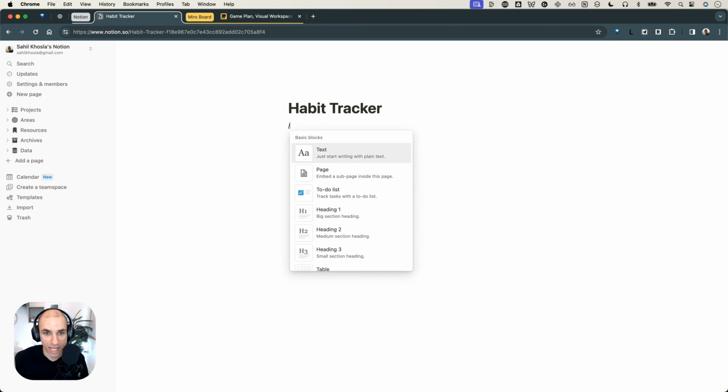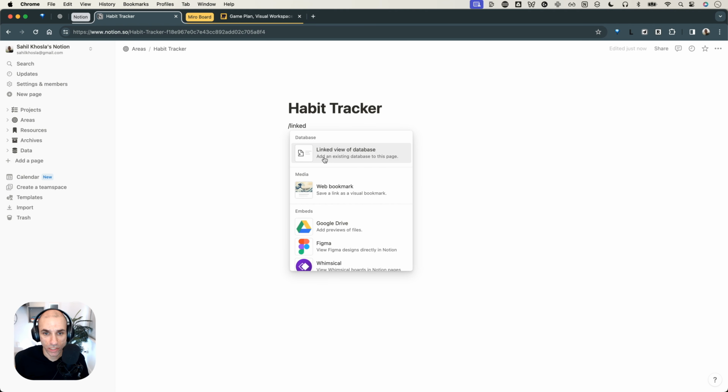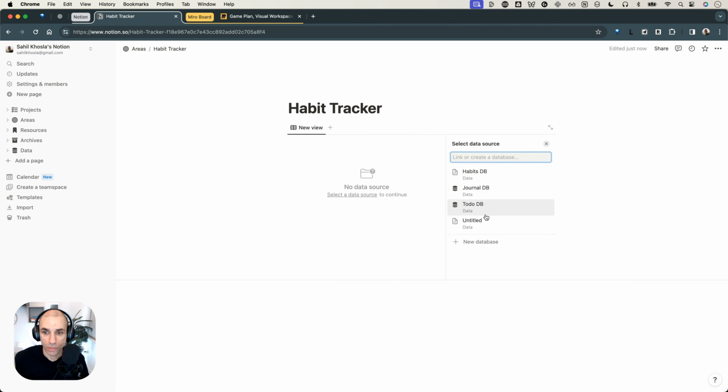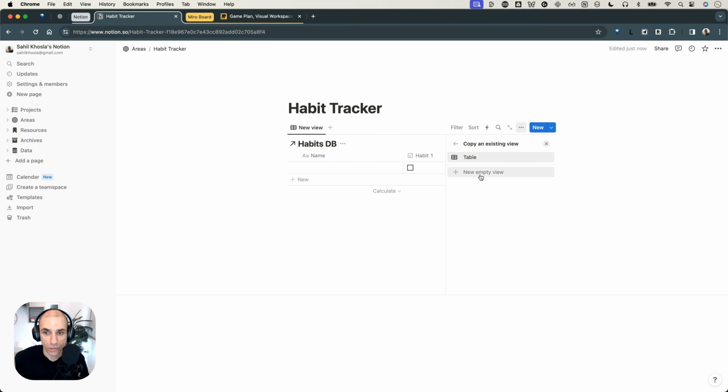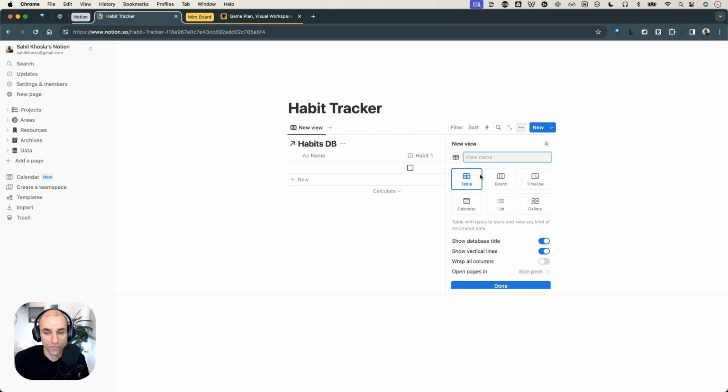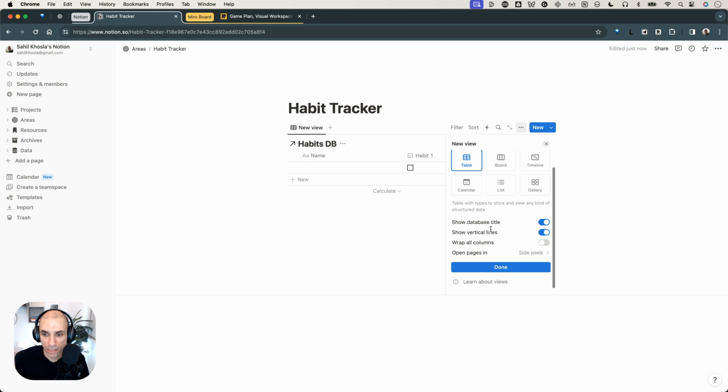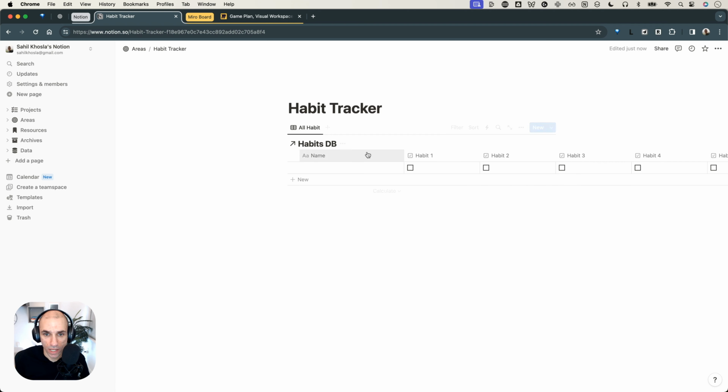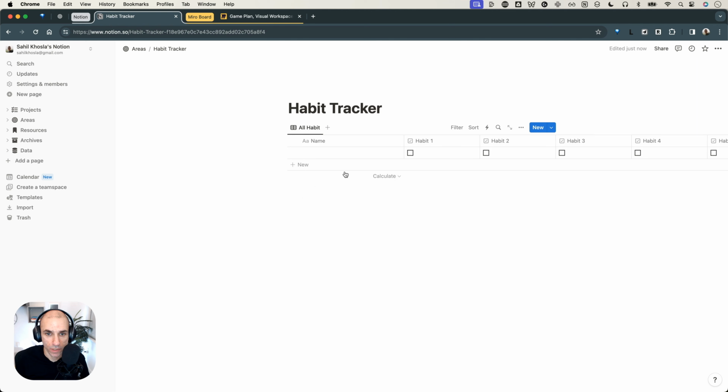We get that by hitting the / key and typing linked, and we get this option for this block called linked view of a database. So we click on that, and then we are presented with all the options that we have in our data. We are going to select the habits DB for this one. And as always, we are going to create a new empty view because we are creating a specific view for our habit tracker front end, and we want to be able to control it in this particular page. So we click on new empty view, and for the view name, it doesn't really matter, but in this case, we can just call it all habits for now, click on done, and then hide the database title so that it's out of the way.